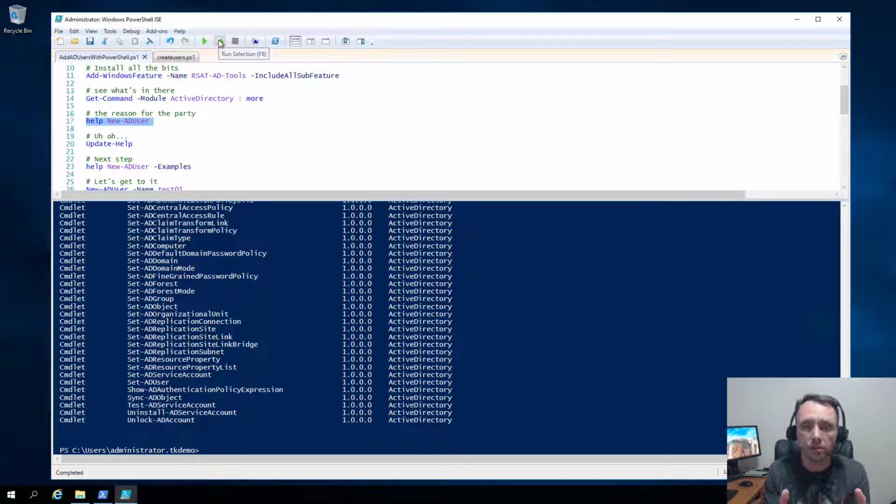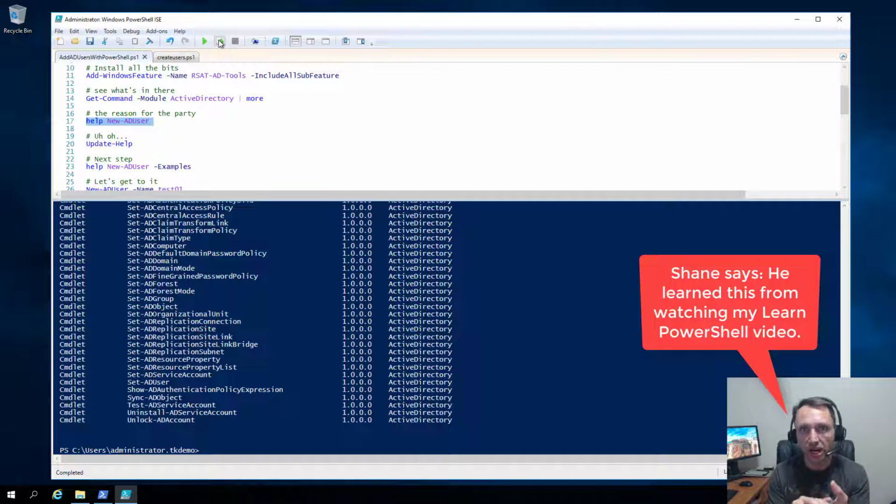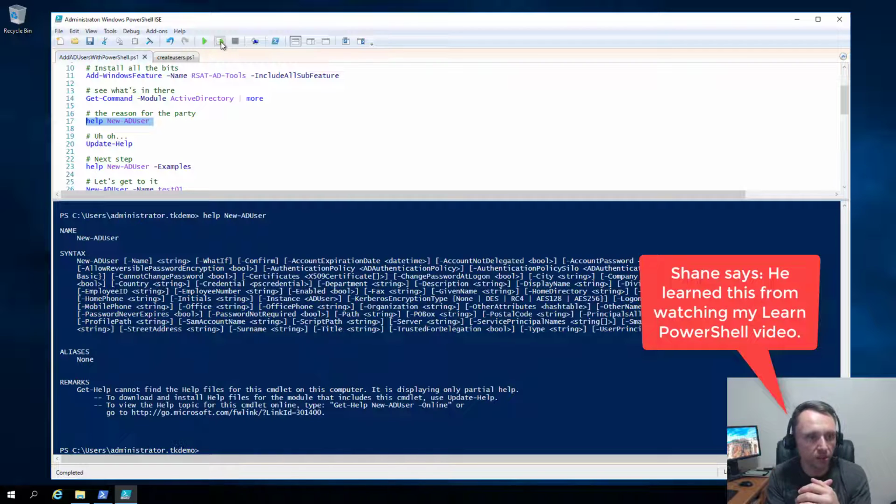So whenever I'm using a new cmdlet, I always have two steps. Number one is I do help to make sure that the cmdlet is the thing that I'm looking for, and then I up arrow and I add -examples to get an idea how to use the cmdlet. So let's look and make sure that this is the thing that we want. New-ADUser, name, string, whatever.